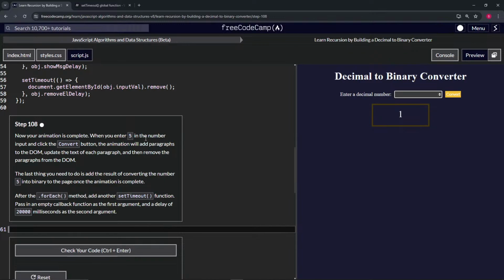So when we enter 5 in the number and click the convert button, the animation will add paragraphs to the DOM, update the text of each paragraph, and then remove the paragraphs from the DOM. The last thing we need to do is add the result of converting the number 5 into binary to the page once the animation is complete. After the forEach method, we'll add another setTimeout function. We'll pass in an empty callback function as the first argument and a delay of 20,000 milliseconds as the second argument.